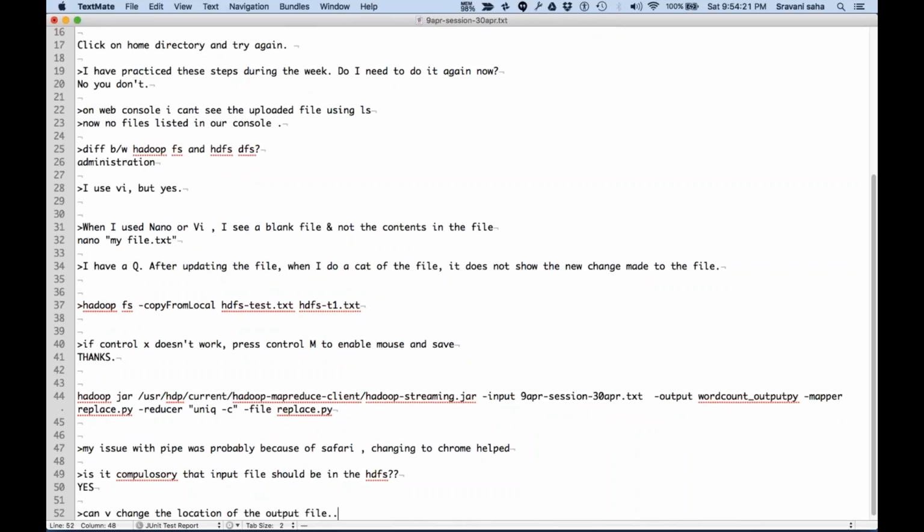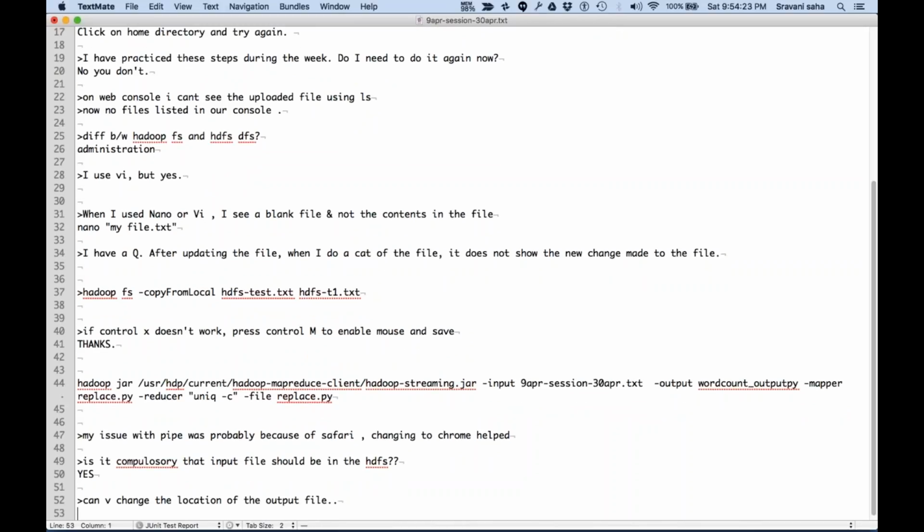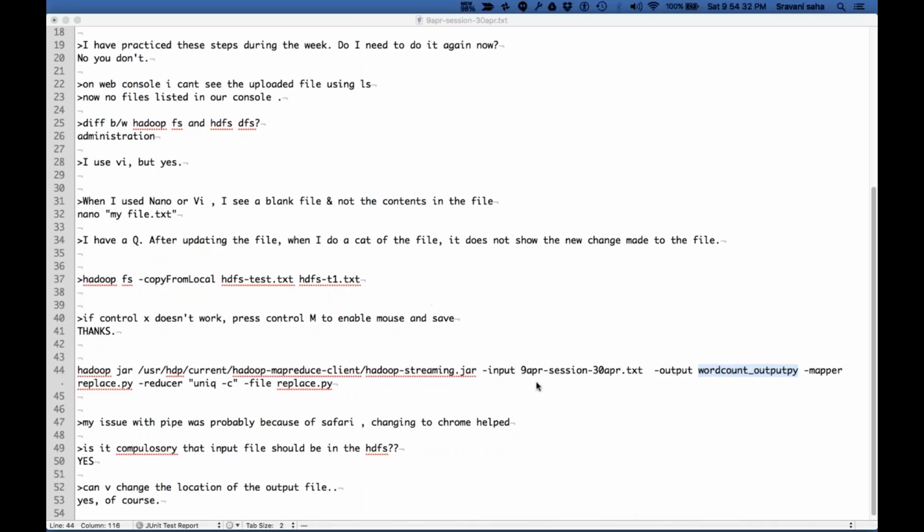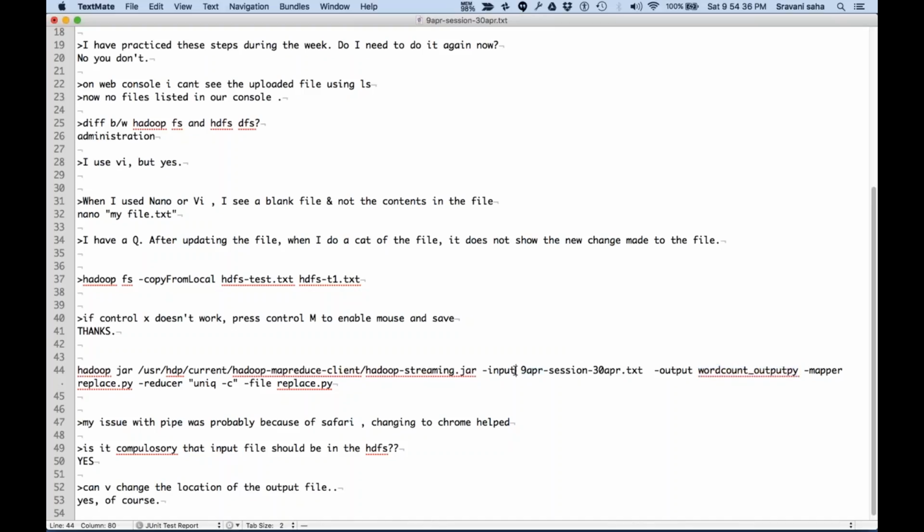A question from Ashwin is, can we change the location of output file? Yes, of course. It's your wish where you want to store the output of the program. And also, you can change where you want to pick the data from.